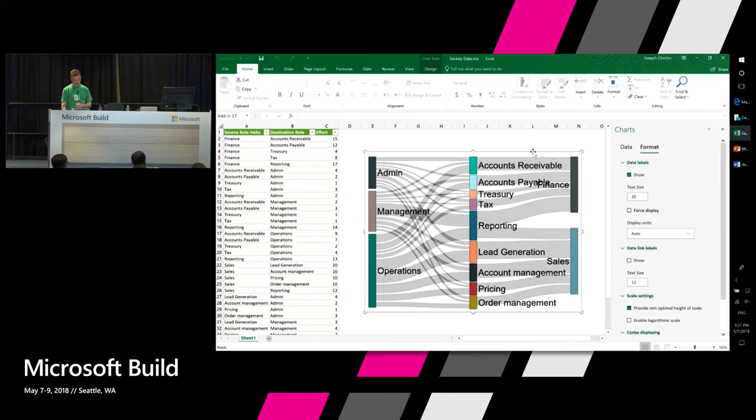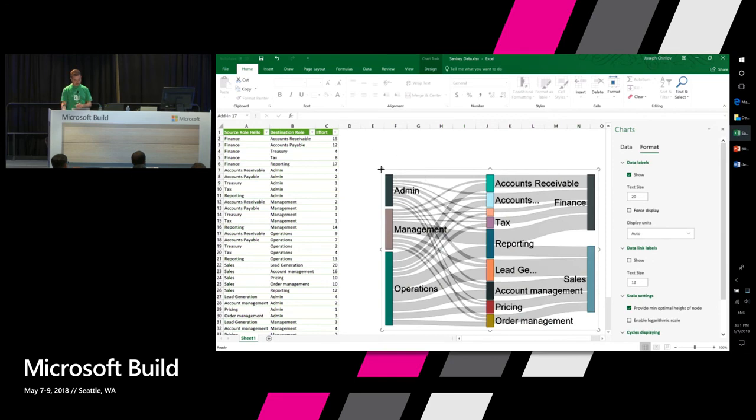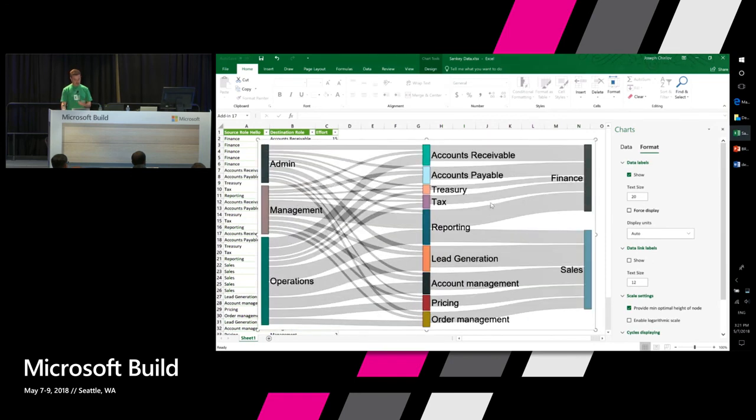And now I've made my Sankey a little bit ugly, but just like any chart, I can move it around, I can resize it, I can make it draw better. And I have something that feels very much like a chart experience inside Excel, but running off the custom visuals platform. That's pretty much it for the demo portion.